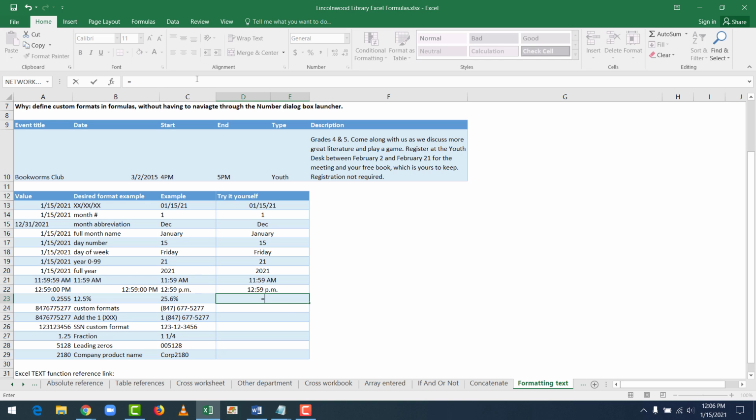You can also do things like output percents with decimal points. Excel doesn't do that by default really easily. So I'll refer to A23. And now I can do a number sign. And there we go.